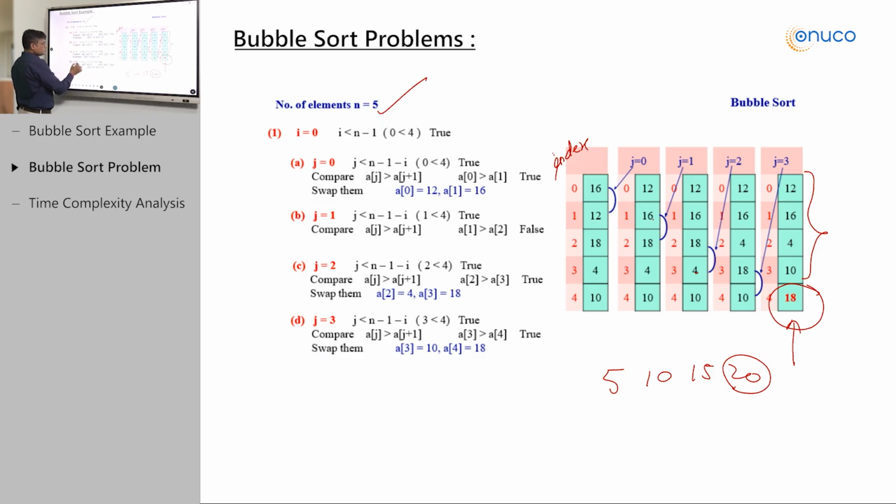Similarly, j is equal to 3. Till here the condition is true. For j is equal to 3, we are going to compare a of j plus 1, these elements 18 and 10. Once we compare 18 and 10, it will go for swapping, as a of 3 is 10 and a of 4 is 18. So finally 18 will come out as the largest element.